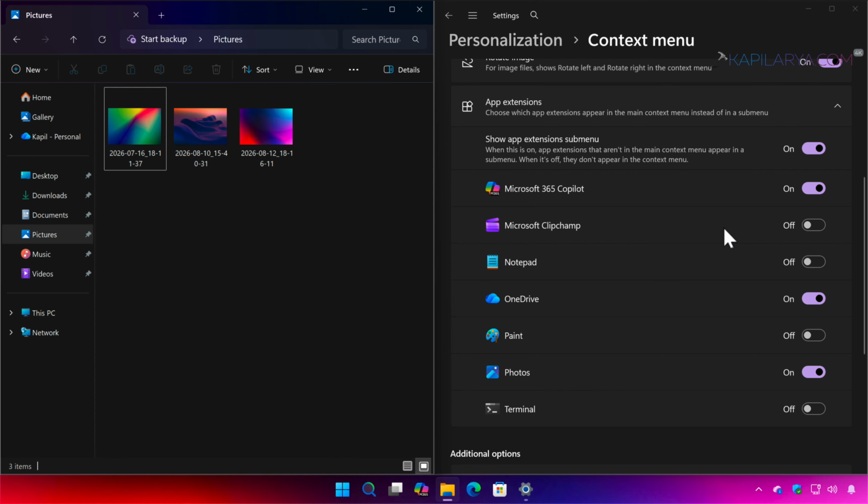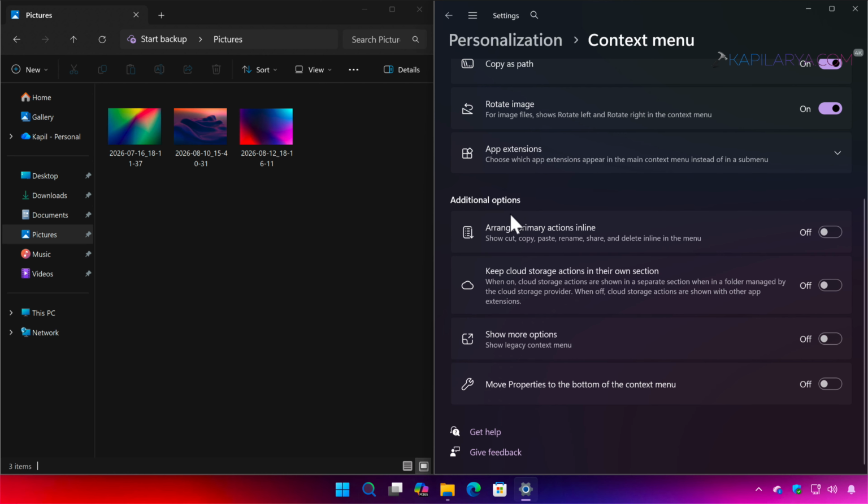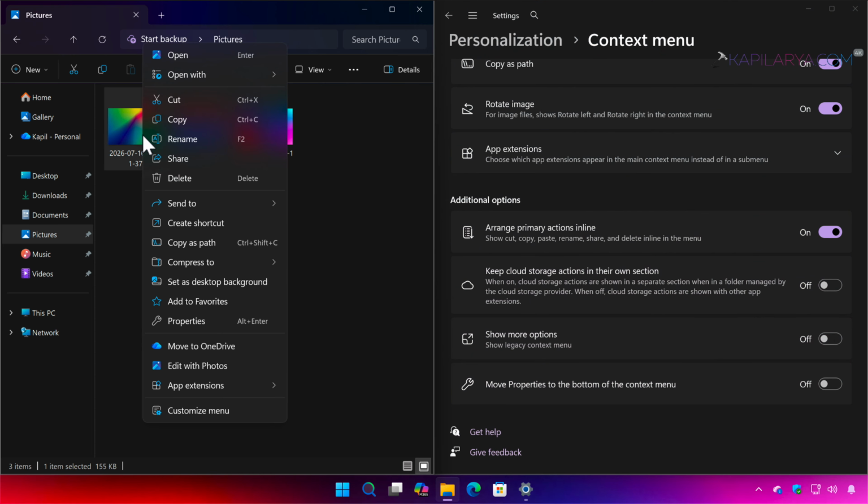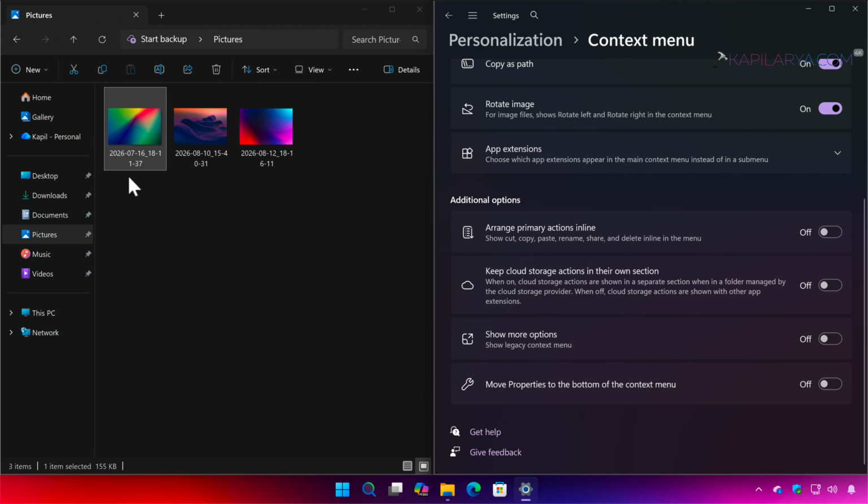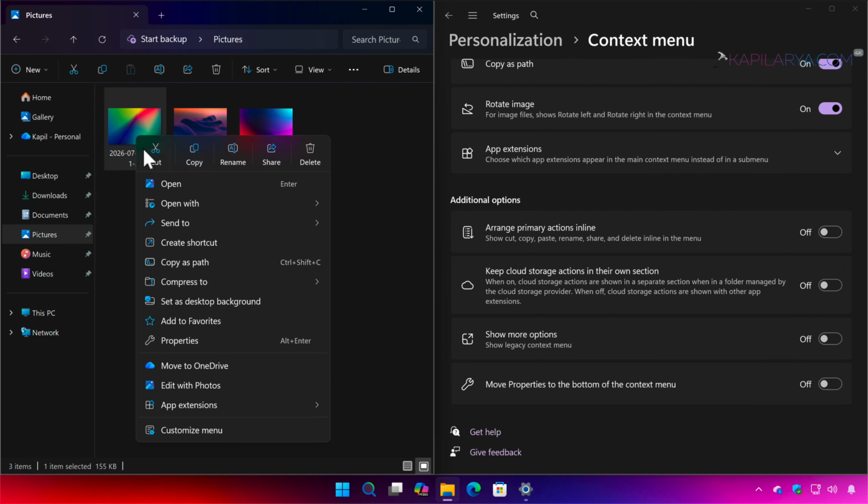And next we have additional options on this page. Here we have the first option, arrange primary actions inline. It is turned off by default. Once I turn it on, I can have the cut, copy, paste, rename, share and delete options inline. You can see that these are now inline. When I turn off the option, these options are shown like this.